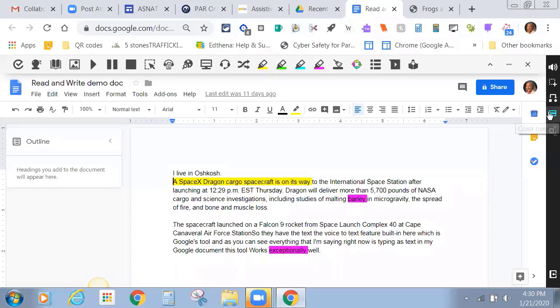But in the meantime, I want to turn on the color overlay tool. As I scroll my cursor down my document now, you're going to see that I have a color filter that's appearing here. So this is for those students that benefit from having a color filter laid over the text.